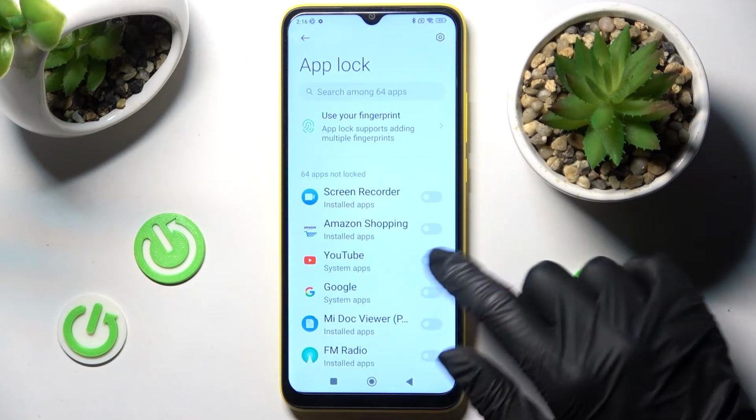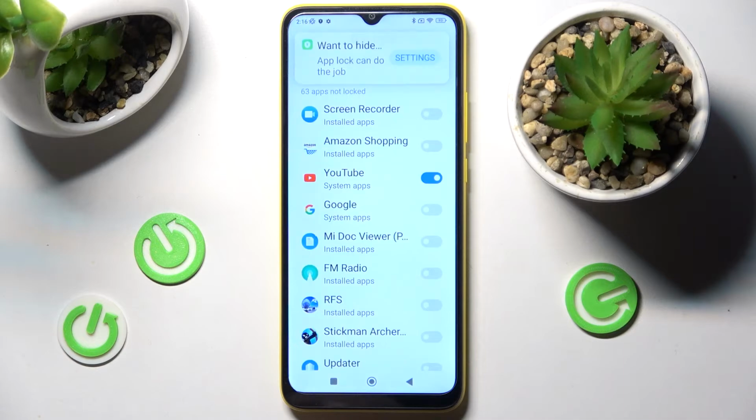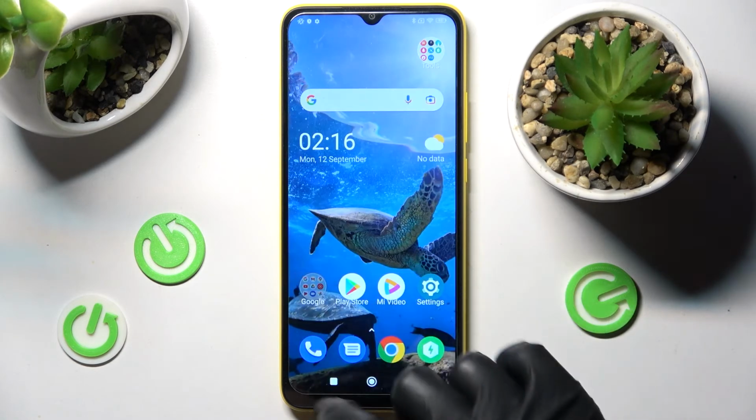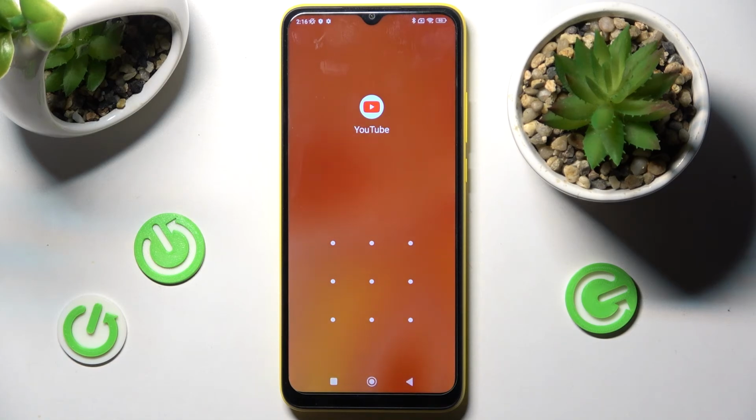Then select switcher next to an app that you wish to lock. I will go with YouTube. Now when I go back and try to access YouTube app, as you can see, pattern is now required.